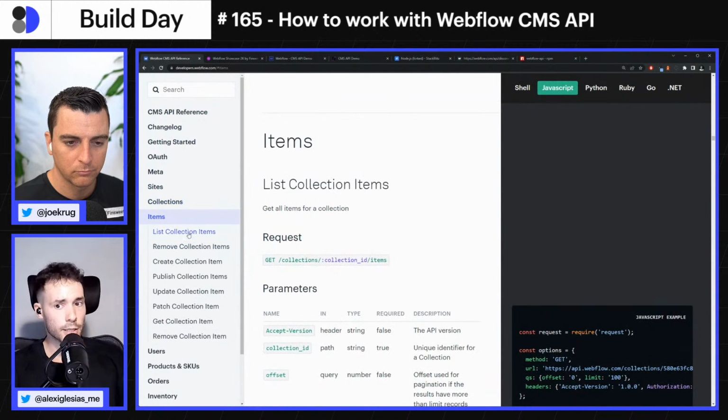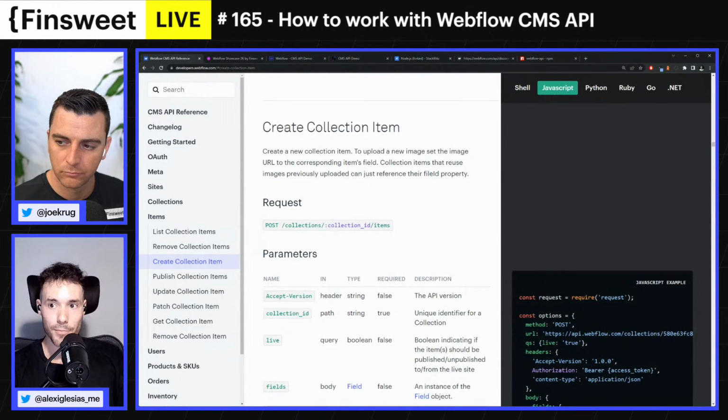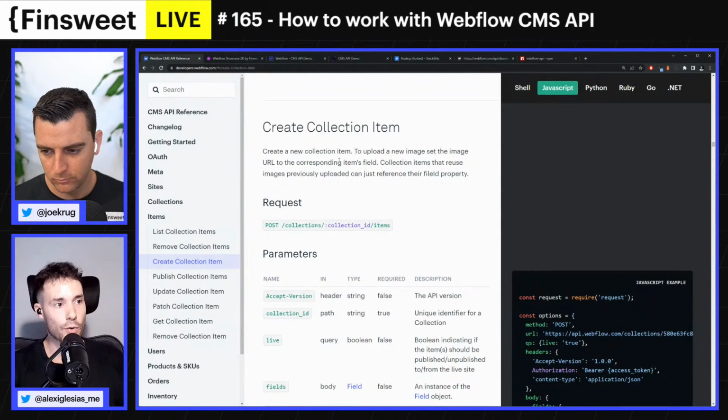Okay, so if we go here to the reference and check the documentation, we have a bunch of things that you can do with the items. You can list collection items, you can remove collection items, you can create collection items. And that's what I want to do right now. So my goal is to send the correct data so Webflow can generate a new collection item. And we know that this is a post request with this slug, and it's requesting the collection ID.